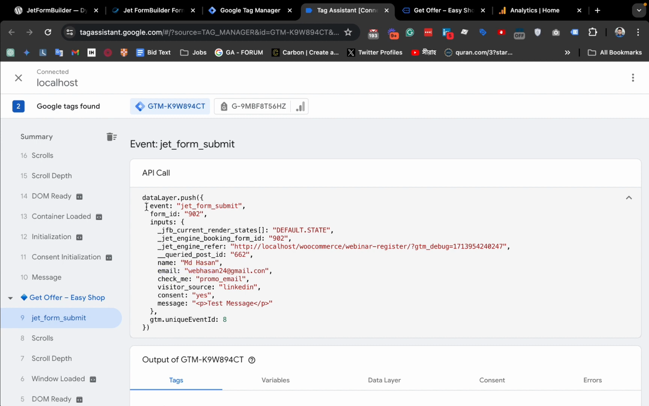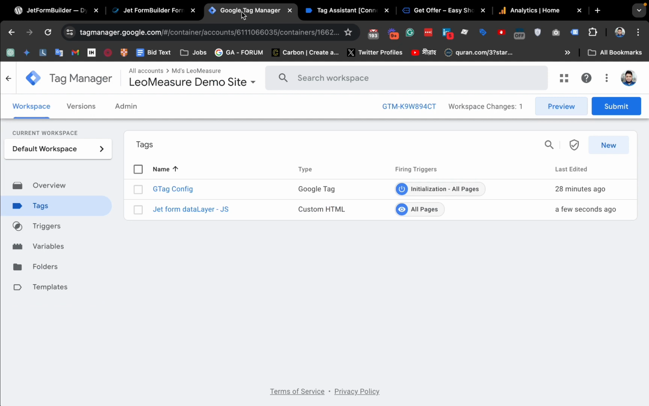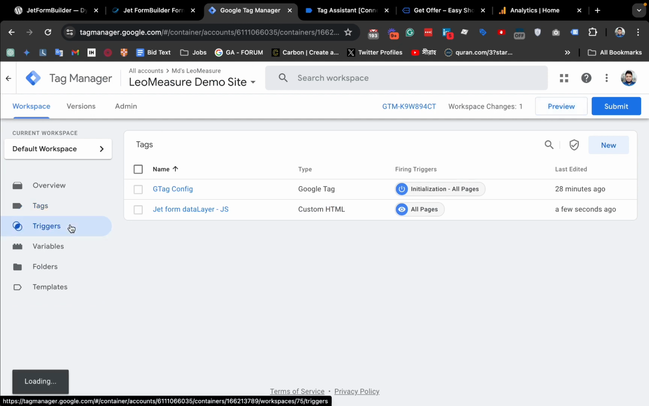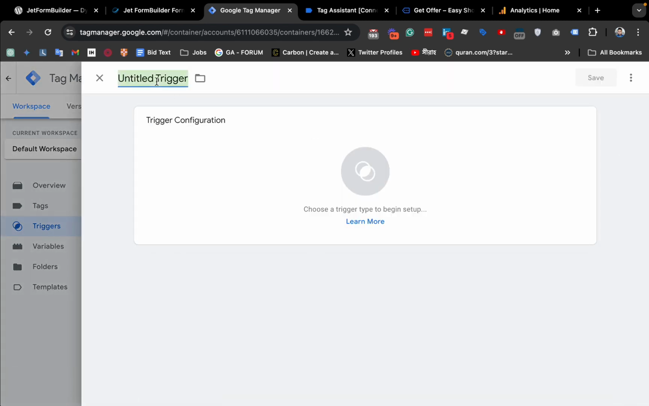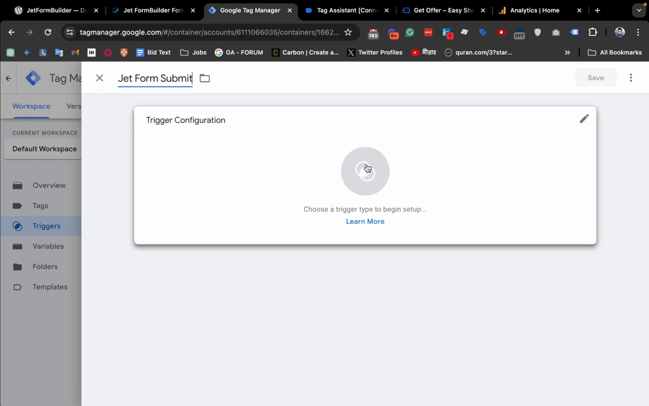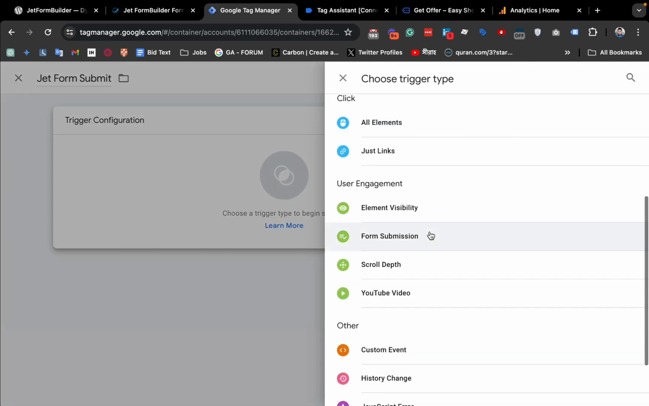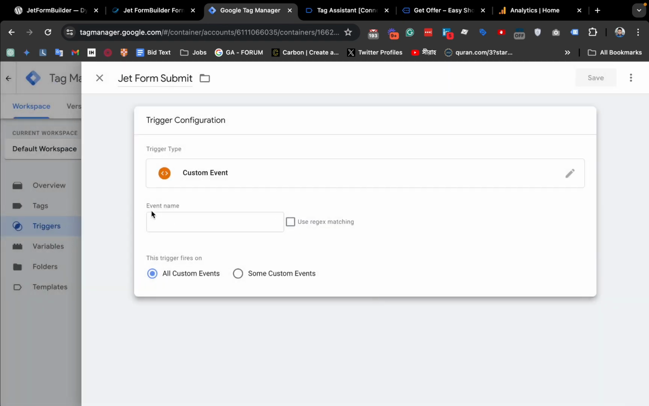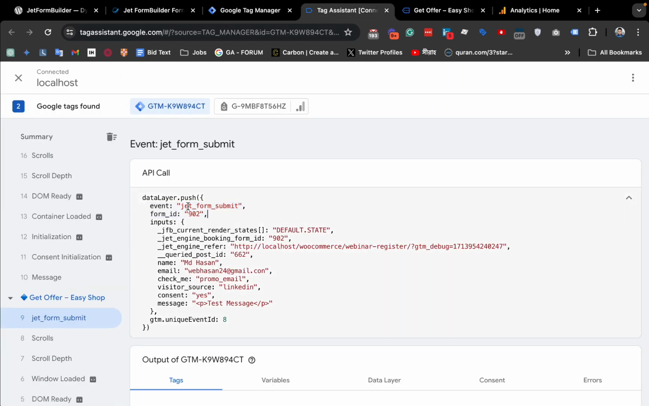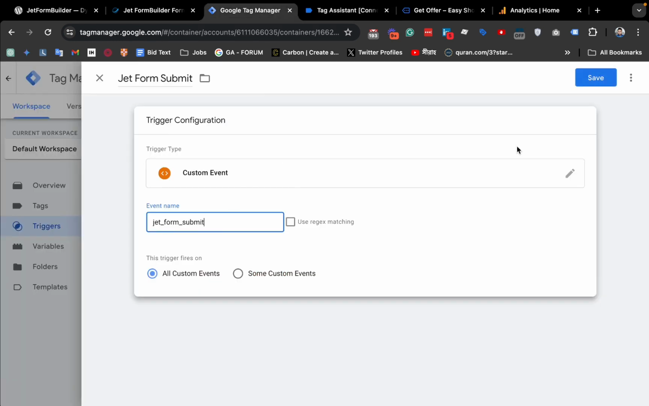Now we will take this information and create a custom tag for our Google Analytics 4. To do that, again I am going to my Google Tag Manager, and from the Tag Manager I am going to the trigger section, clicking new and giving a name for the trigger. And then we need to click this icon, and of course we need to select custom event. The event name should exactly match the name how we are getting it here. I just copy the name, paste it here and save it.